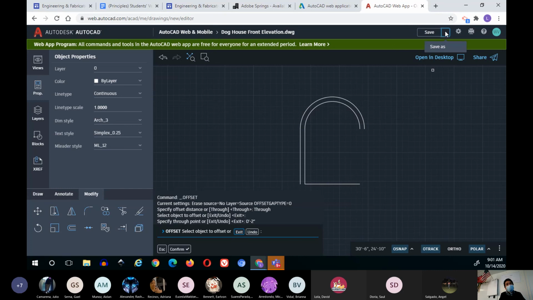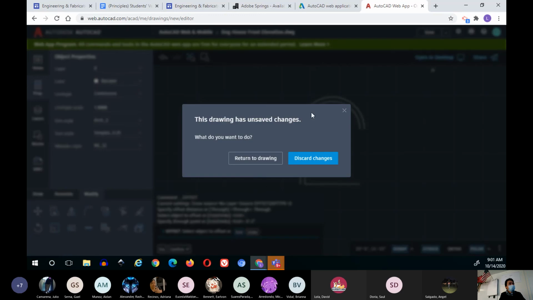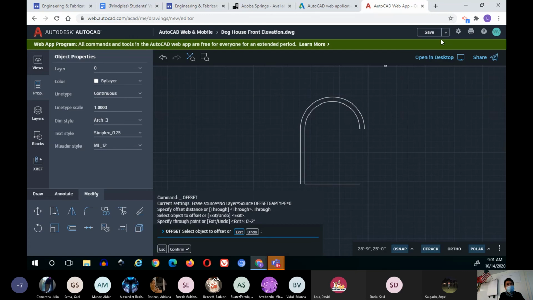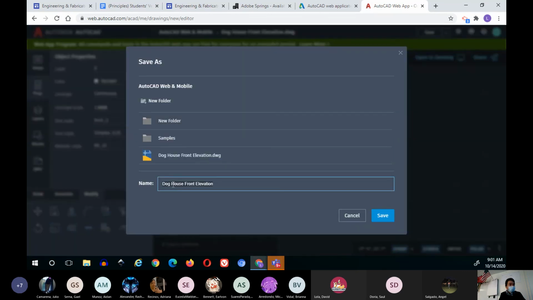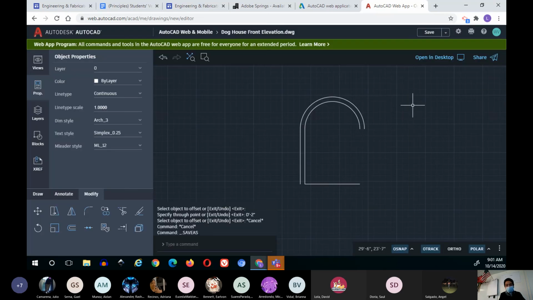Now, whatever you've done, make sure you save. Because right now if I close it to go back to home, I'm going to click here. They're going to ask me whether I want to erase it or go back to the drawing. You want to return to the drawing and you want to save it, and you're going to save it at the same location or whatever you called it before. I'm not going to do that because I have a couple of them already.